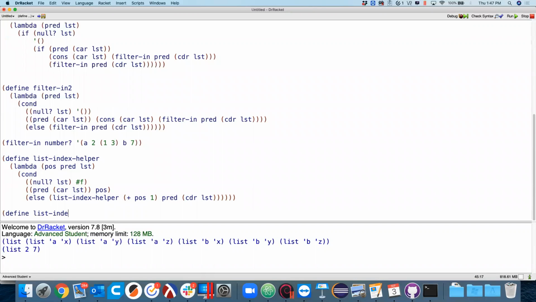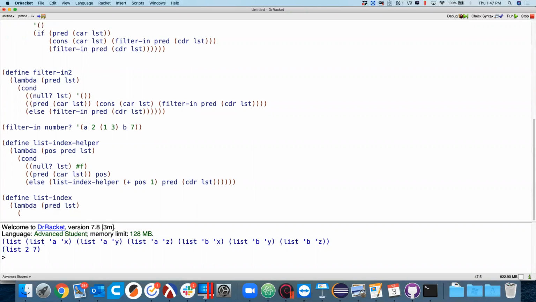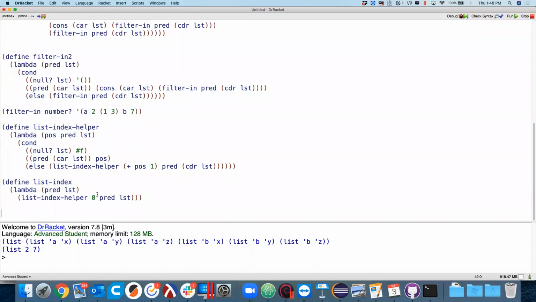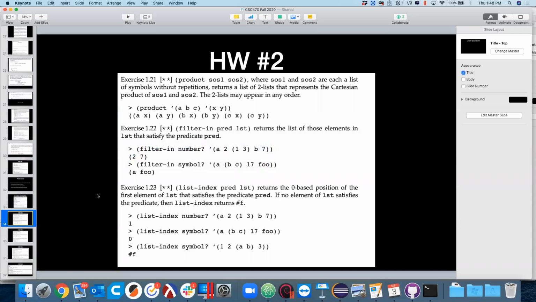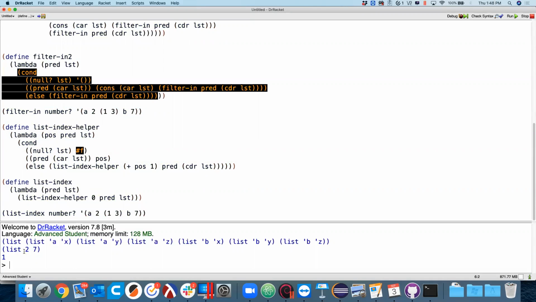And then we need to define list-index. It's going to be taking a pred and a list, and we'll call list-index-helper, passing it a 0, a pred, and the list. For example, number? with A 2 1 3 B 7 should give us a 1 for this one. There's our 1.